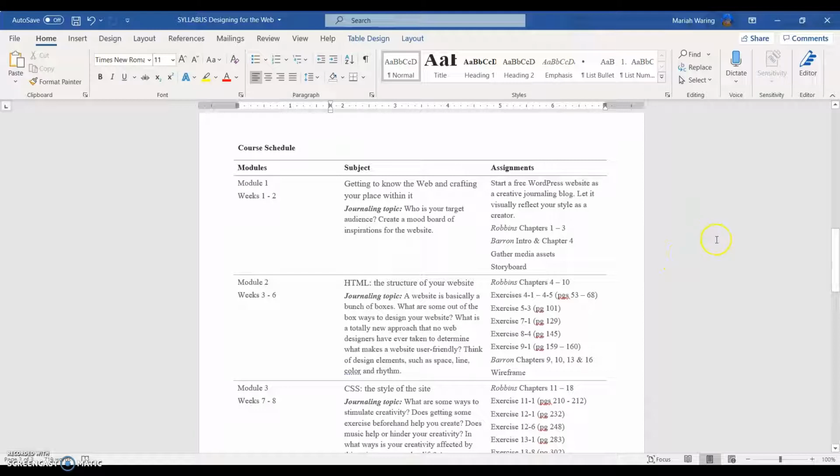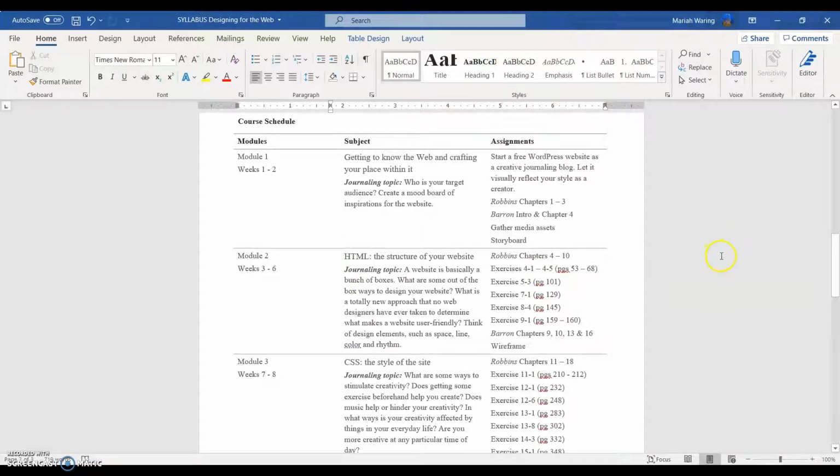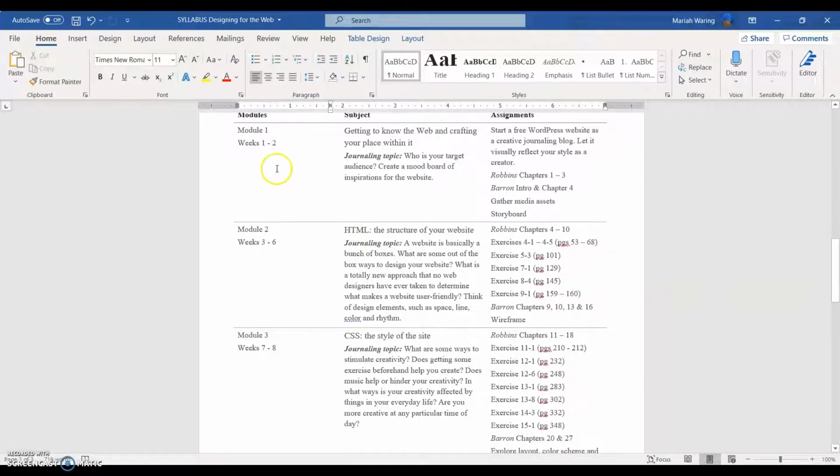Most modules have 2 weeks, but Module 2, covering HTML, has 4 weeks. Module 1 covers getting to know the web and crafting your place within it. And you're going to start your creative journaling blog, gather your media assets, and learn how to storyboard.